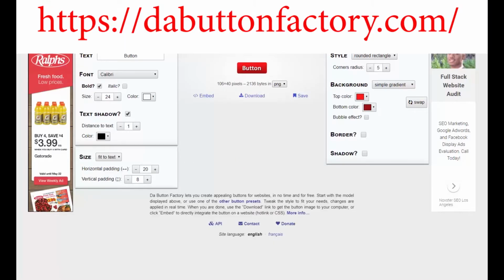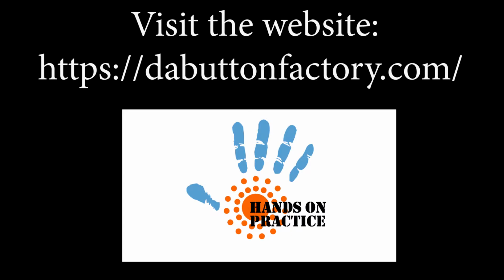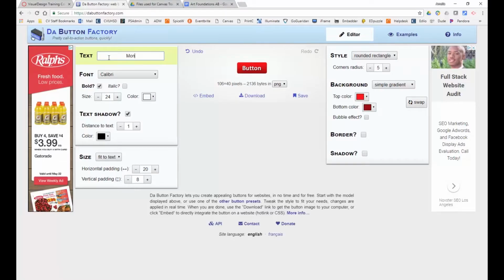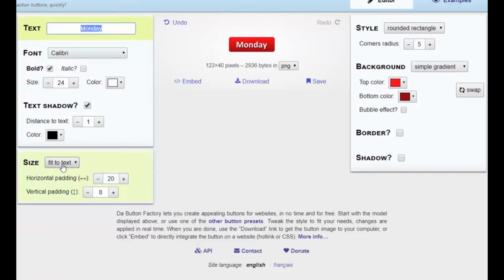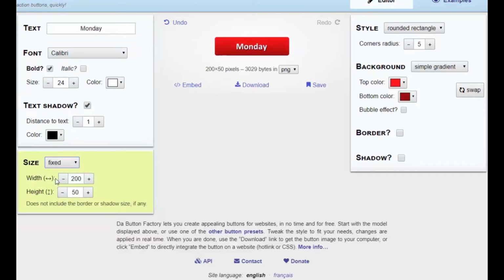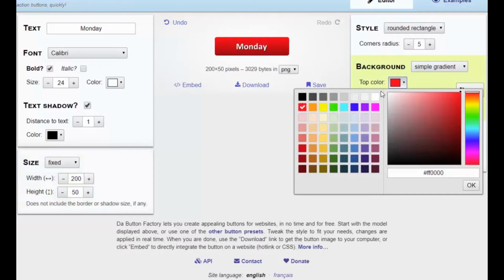This is a page called thebuttonfactory.com. You can visit this page, it's free to use, you do not have to sign in, and you can create your own buttons. For example, Monday. Notice I typed the name Monday. It creates my button. The button is set to fit to text. However, I like the button to be a fixed size. So every word I type, the button will remain the same size, but the text will fit within that button. You can also change the color.